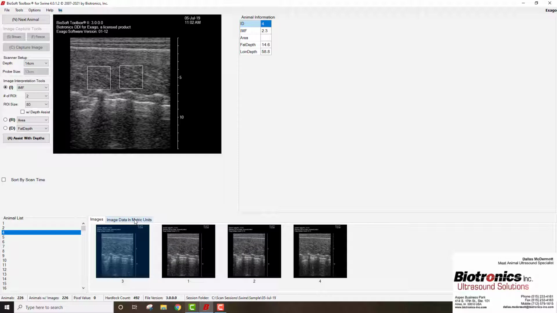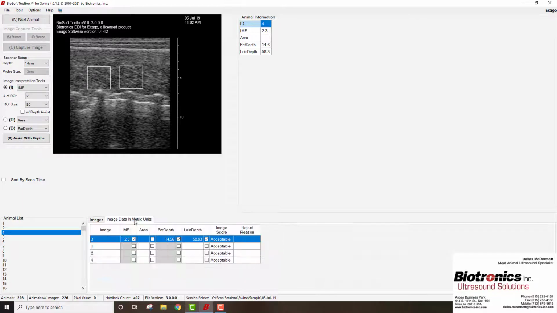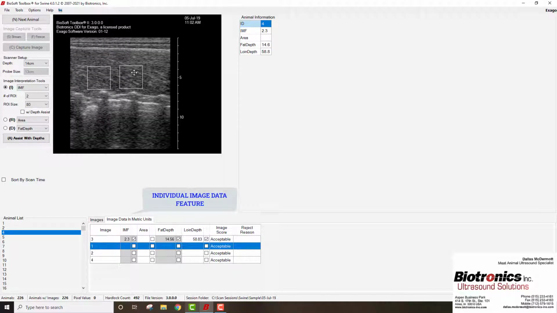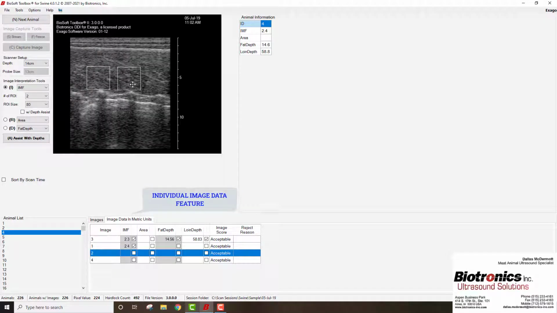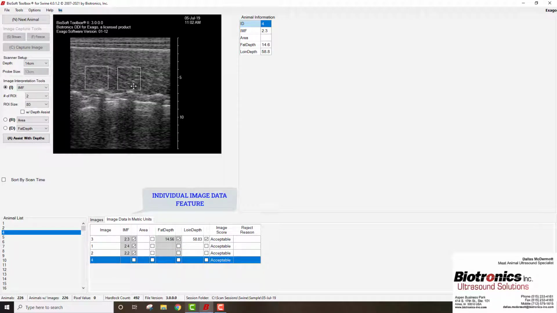And if you want to look at individual image data, we can click on this tab, and we can see that this particular image was at 2.3. The next image that was collected for this particular animal, once I get done setting boxes, 2.4, 2.2, 2.0, and an average of 2.2. So we get individual image results here, and we get average image results here.